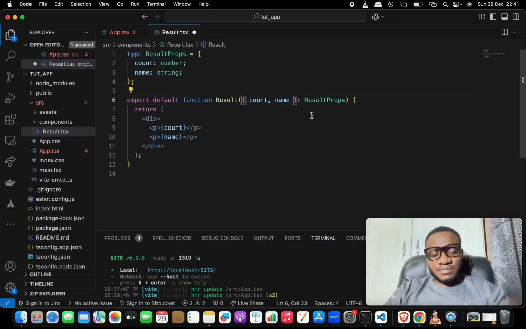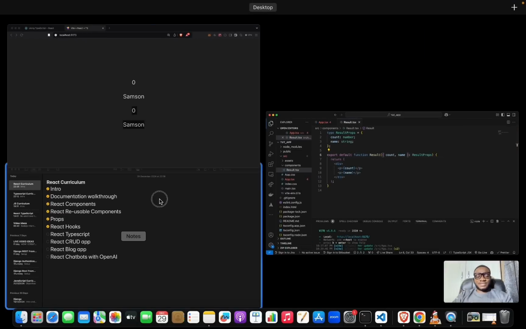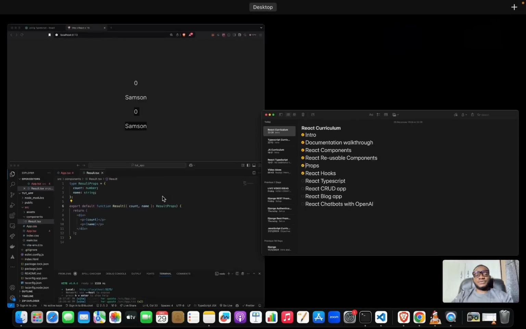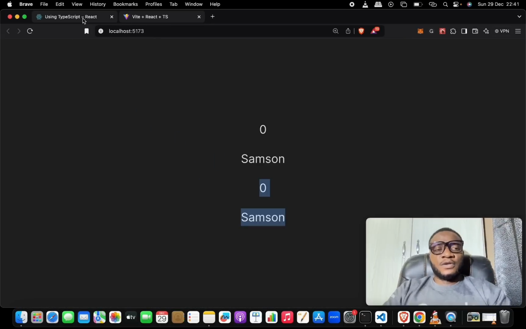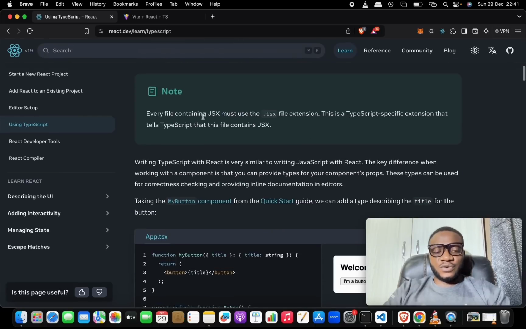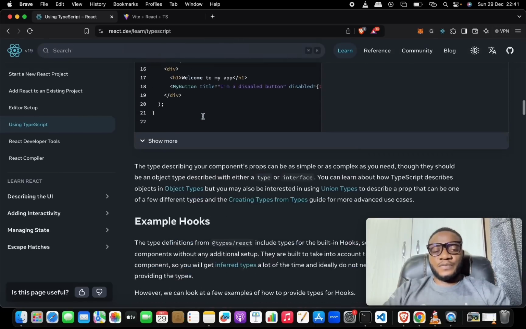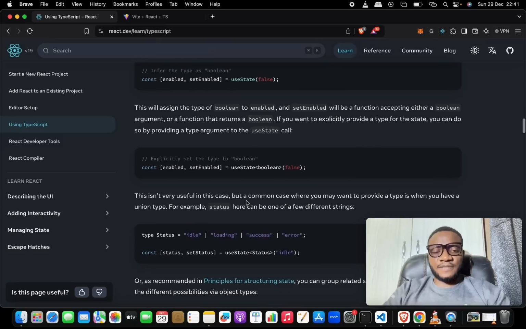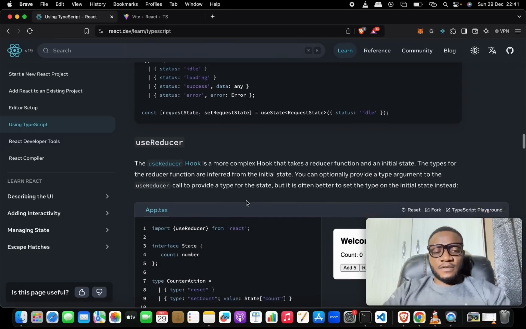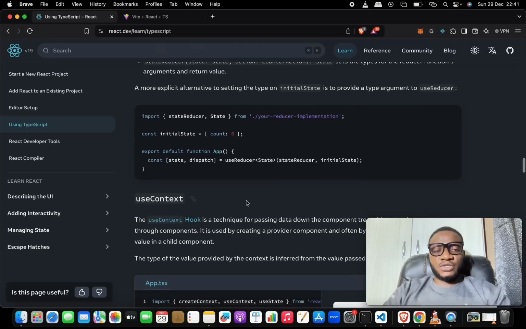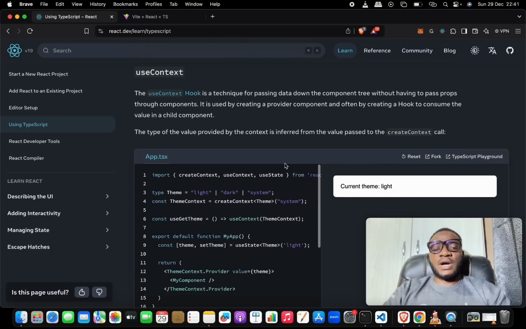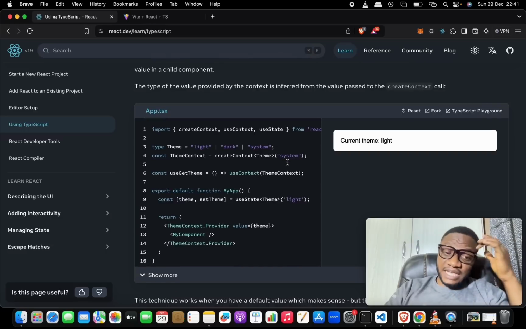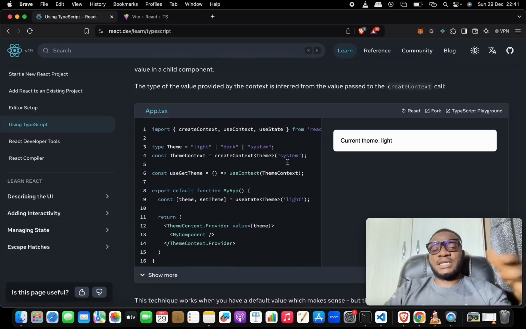So I want you to bear all this in mind as you work with TypeScript in React. So we've been able to cover a bunch of things. We've covered components, we've also covered the use state here. Something else we might want to cover is use context. So how to specify TypeScript in a context file that we want to use.